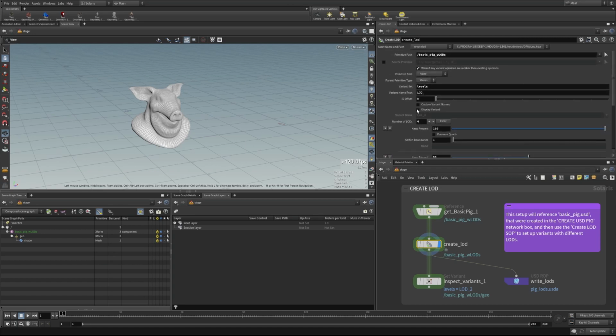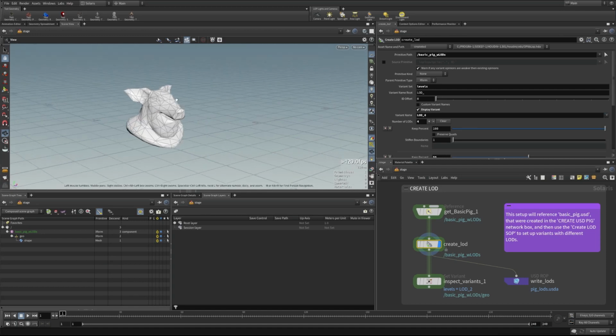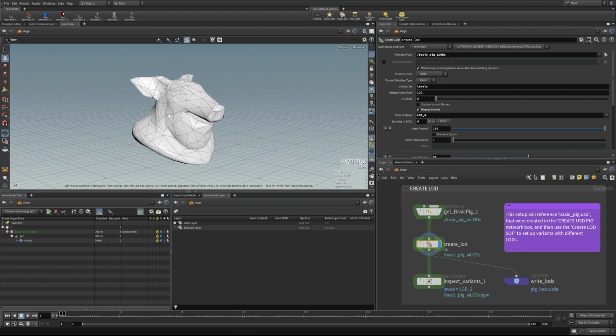So we can go through and take a look at these by selecting this display variant here. So we can do 1, this is the root. 2 is going to be a little bit less, and so on and so forth. And you can see here we have a really triangulated version that we could use for just really low polygon count if we had a whole bunch of these out in our scene, right?